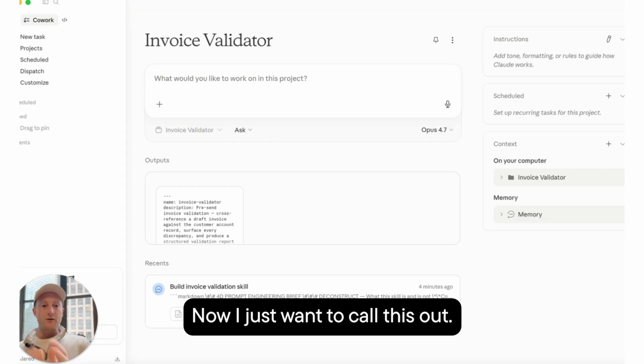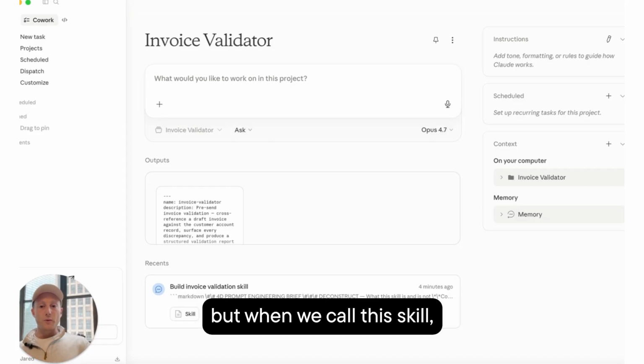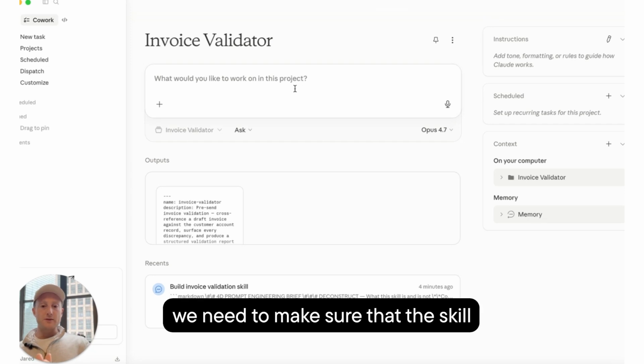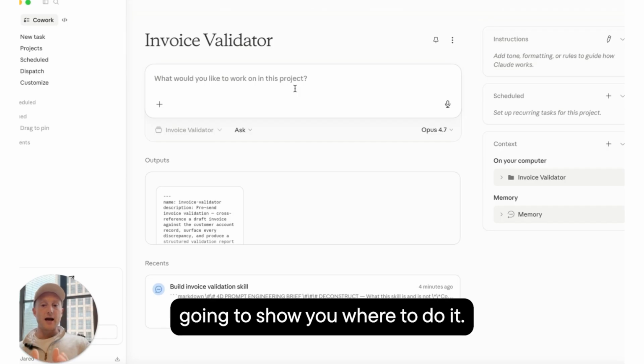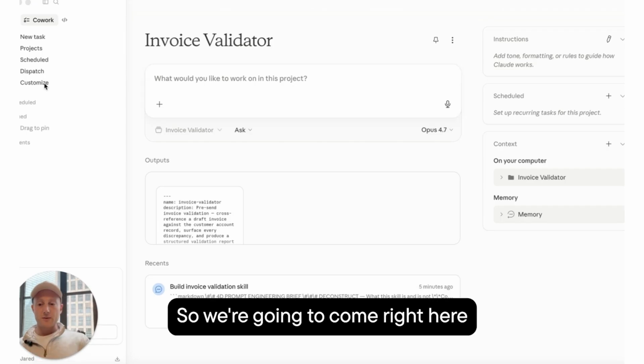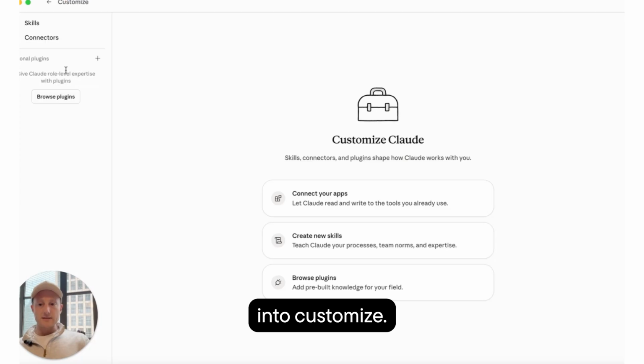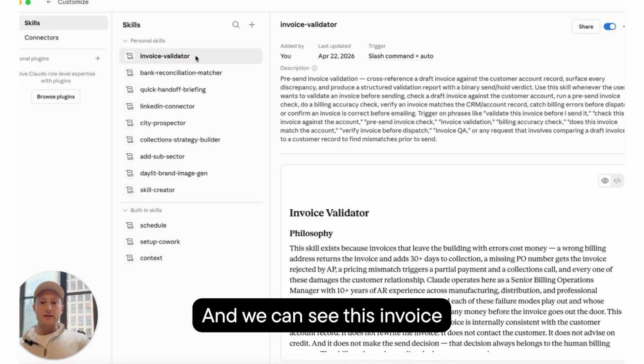Now, I just want to call this out. This is super important, but when we call this skill, we need to make sure that the skill is actually being initiated. We need to make sure that the skill is actually being called. And so if it's not, I'm going to show you where to do it. So we're going to come right here into customize. We're going to look at our skills, and we can see this invoice validator skill is there.